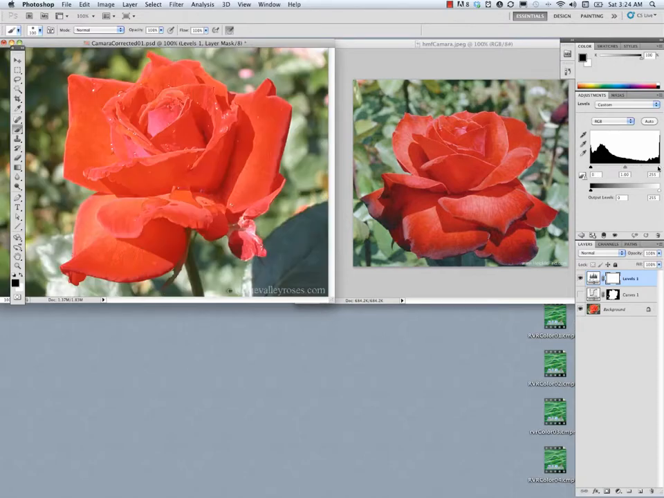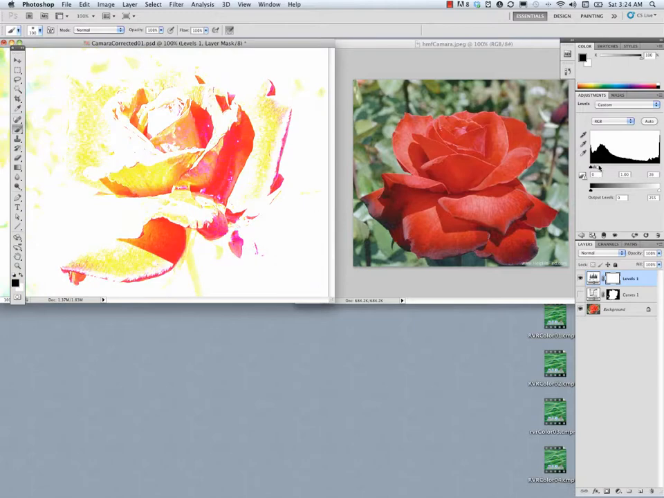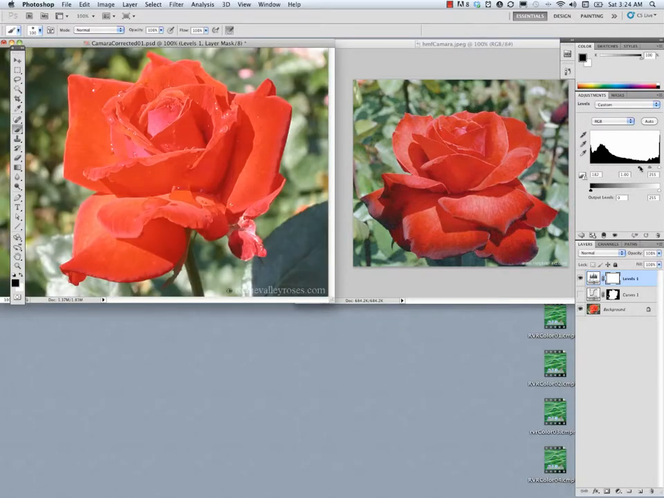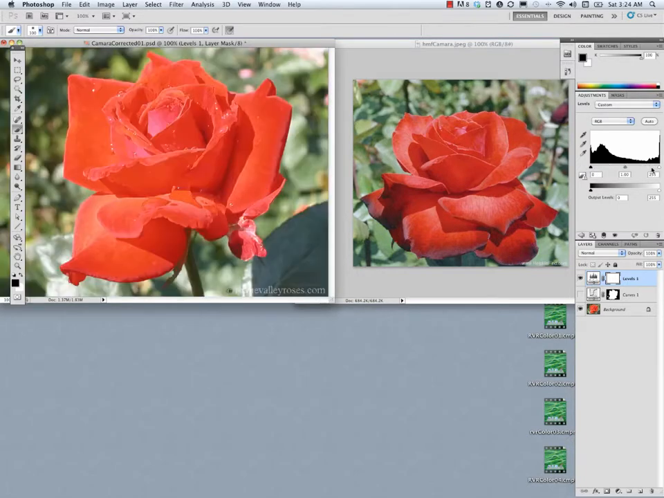The white slider will do the same thing for the white point. As I move this to the left, everything to the right of this becomes 100% white. So you can see this image really starting to blow out. And if you were to bring this all the way together, it would get pretty nutty looking. And if I pulled the black point up all the way, it would get really dark. So, you know, you can do some heavy metal effects that way.